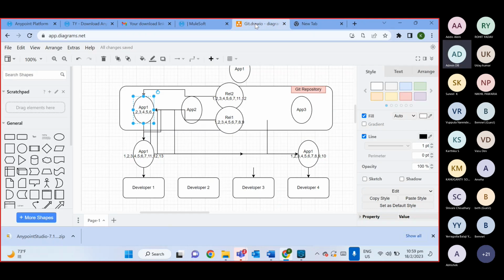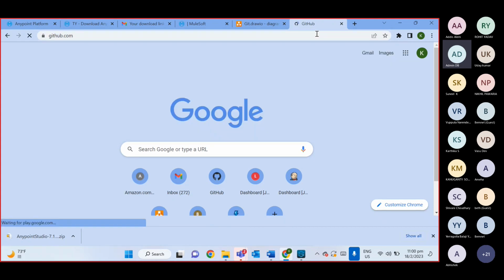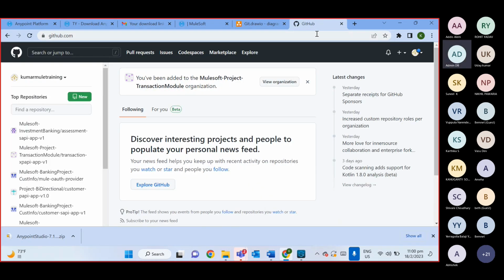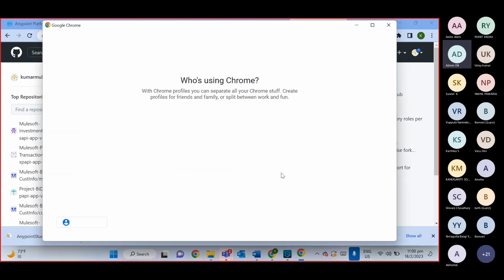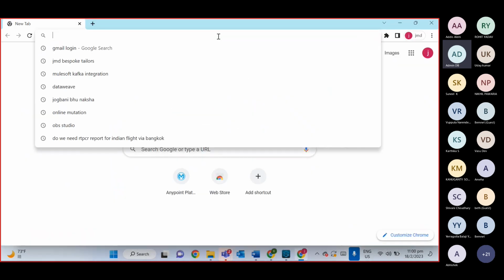Now coming to the installation part. So how will we install this Git repository? First you need to open github.com. Since I already have an account, it took me directly into my account and I was already logged in. So let me try to create one fresh account and see if I can use any other email ID.